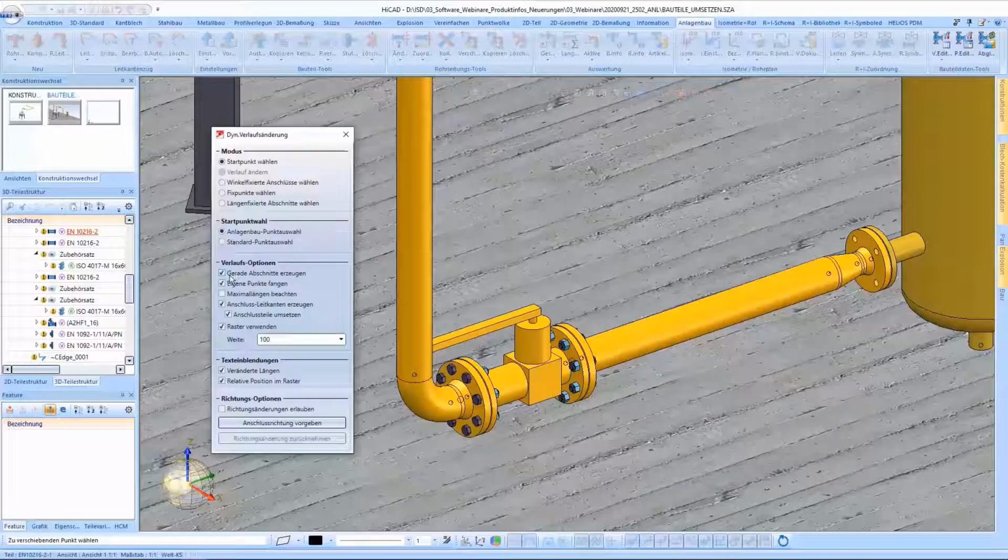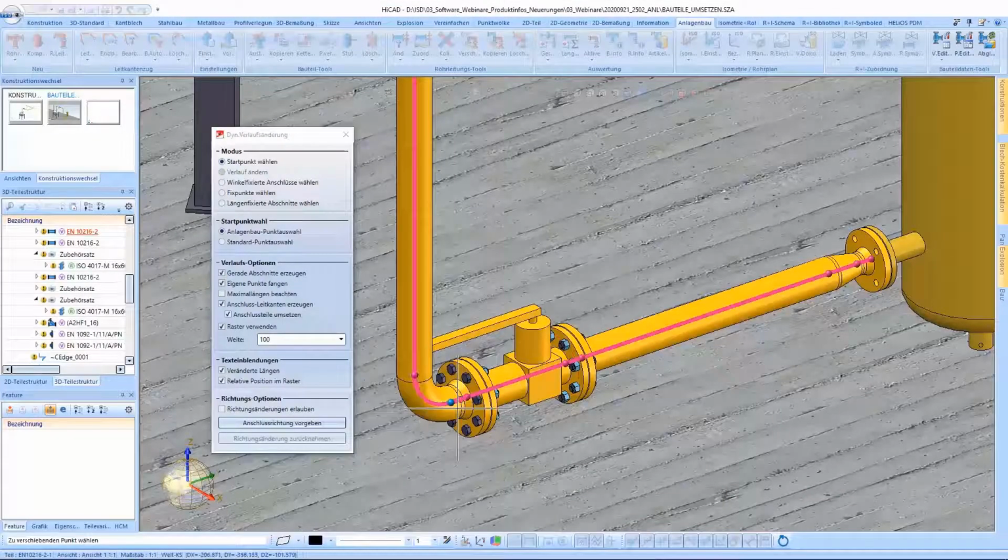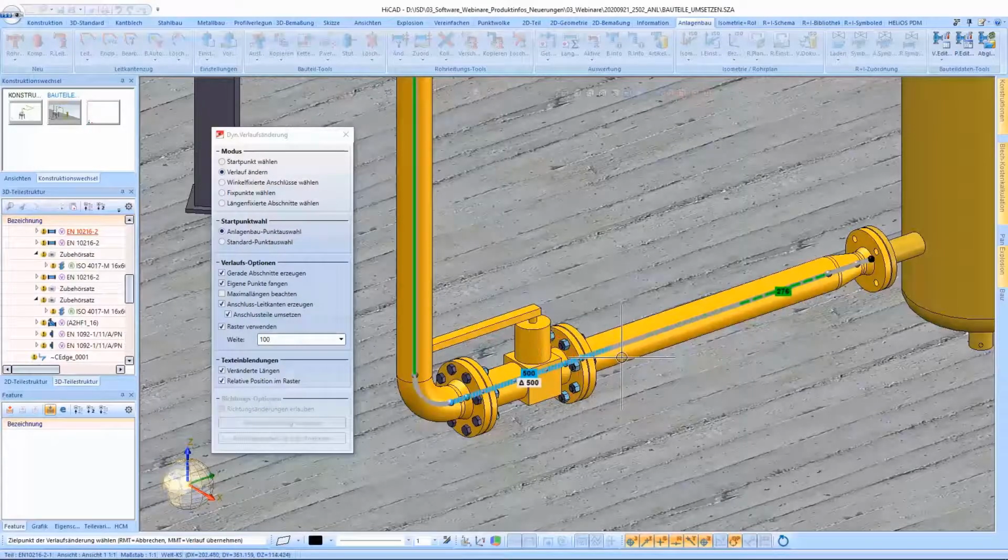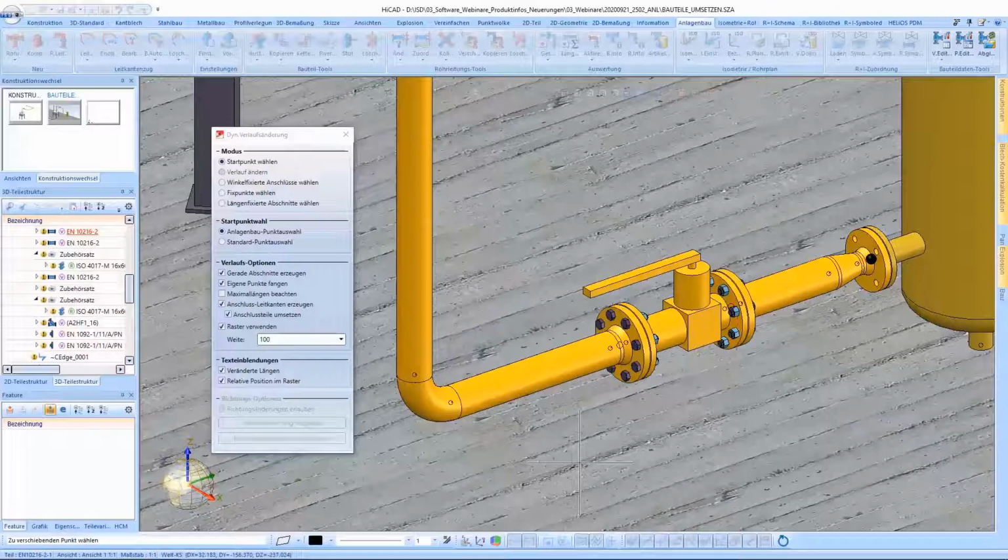The command Dynamic Route Change now has the option Create Straight Sections. If this is activated, the flange can be detached from the elbow at this point, the desired value can be set, and the desired destination can be reached with another click. This new procedure is much more efficient and faster than in the past and will certainly lead to a much smoother way of working. I hope you enjoyed working with the new features in the plant engineering module.